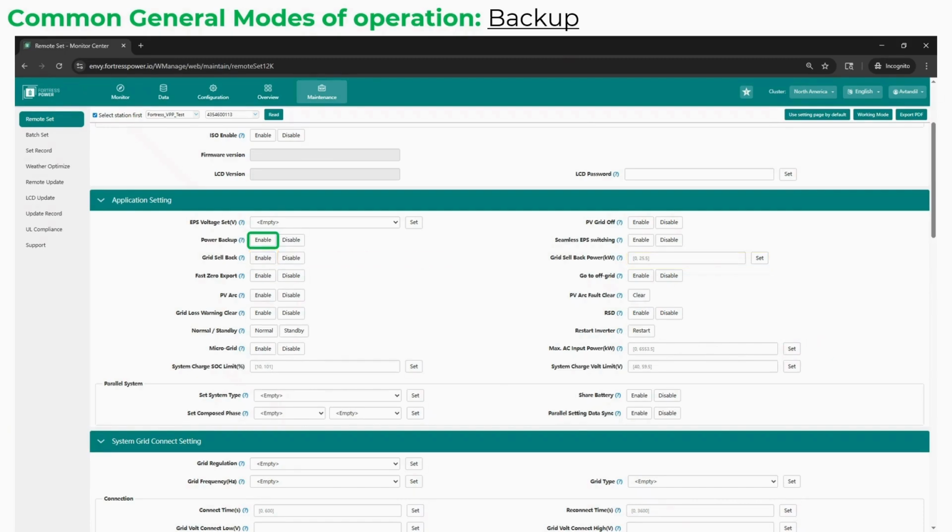Let's return to the topic of backup mode of operation, assuming that you have made a selection for PV export, whether or not you want to enable it. Next, we configure system charge SOC limit. Right here, we see that it is to be configured to 100% so that the system is allowed to charge the battery bank to full 100% state of charge.